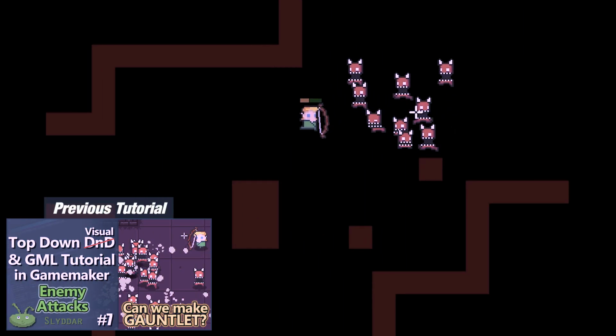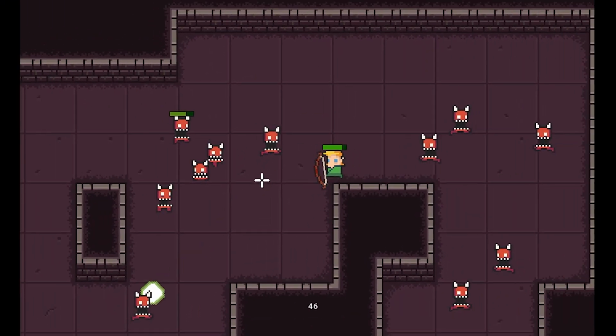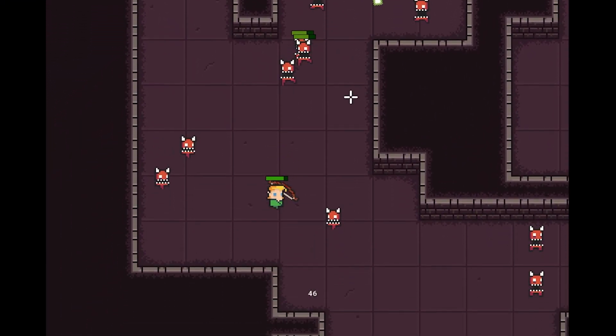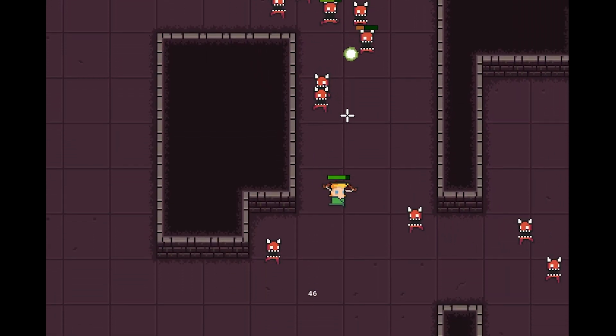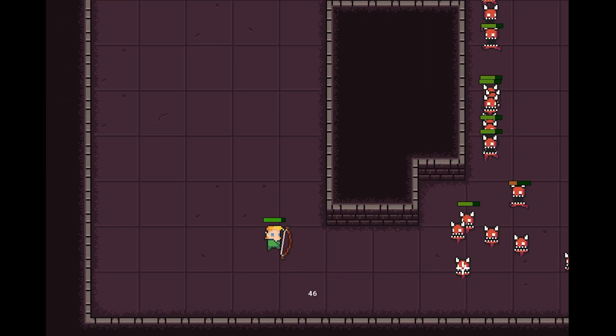Last episode, we gave our enemies the ability to attack the player, so in this episode, I would like to improve the visuals by adding a tile set and transforming it into an actual dungeon, as the series name suggests.